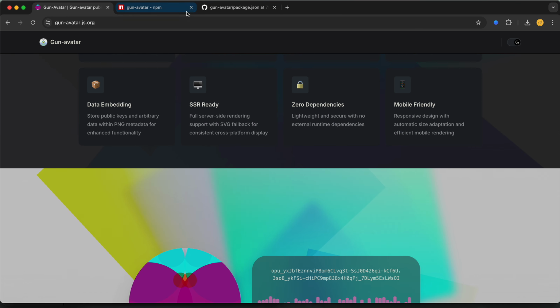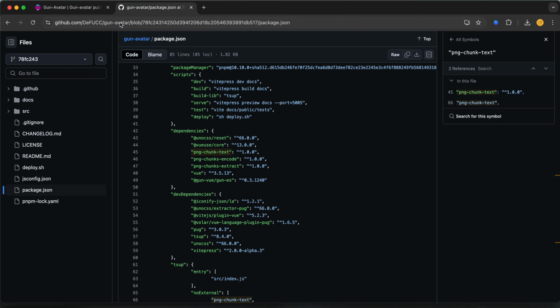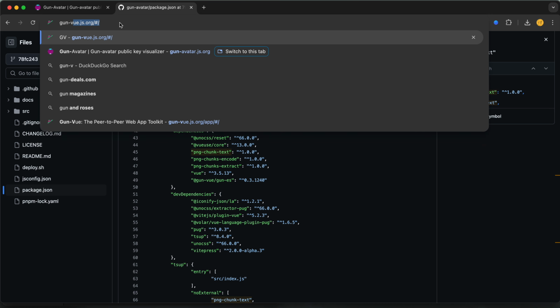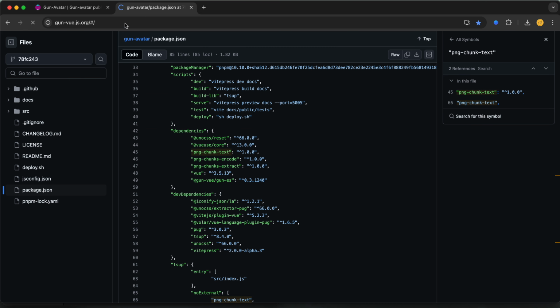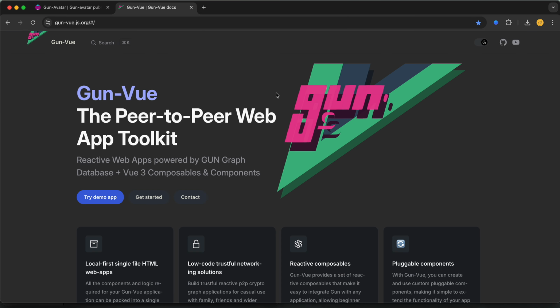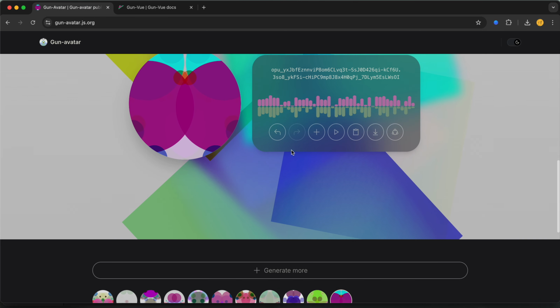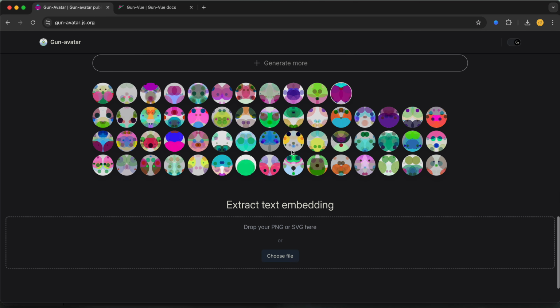But what is a Gun-Vue application, you would ask? Let's see how this all expands into Gun-Vue and how it works together with this system, and what's beautiful, and how we can use it as developers and hobby builders. Let's go.